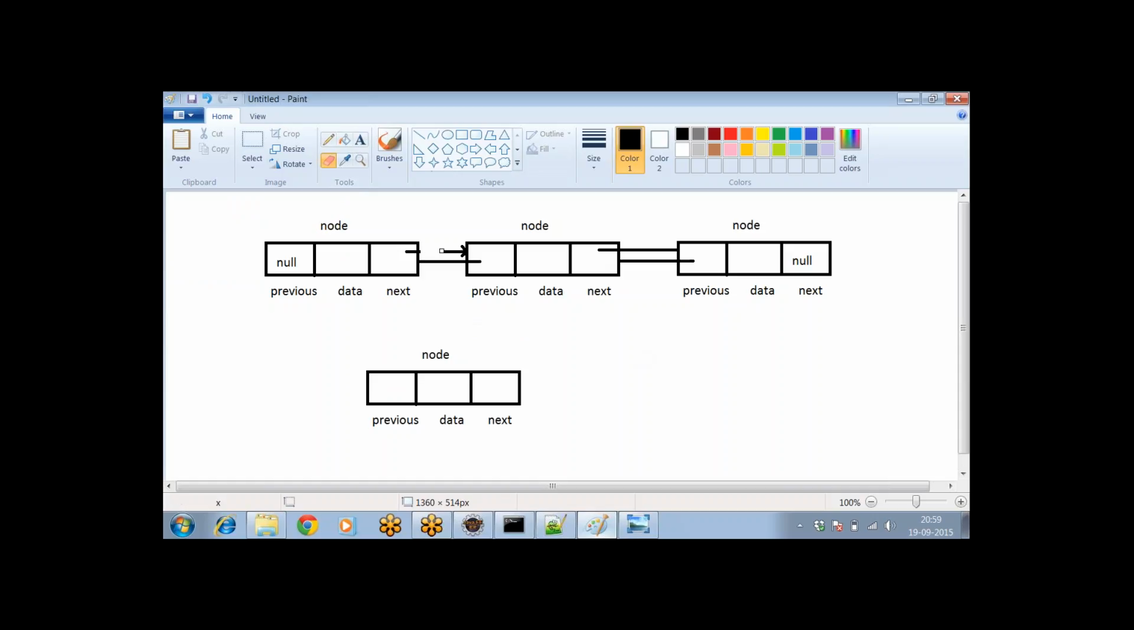You see, now the existing first node's next part should be referring to the new node which you want to add, and the existing second node's previous part should be referring to the new node again. So the existing first node's next part should be referring to this new node, and the existing second node's previous part should be referring to the new node.